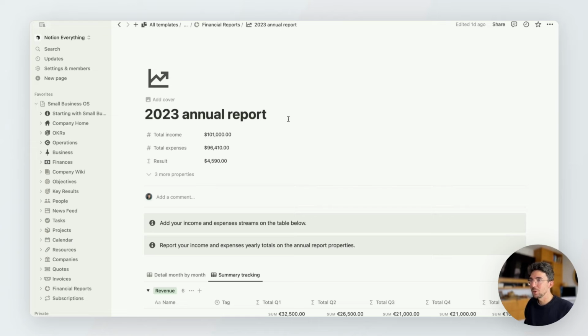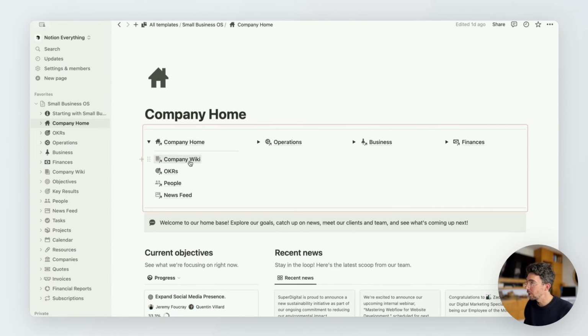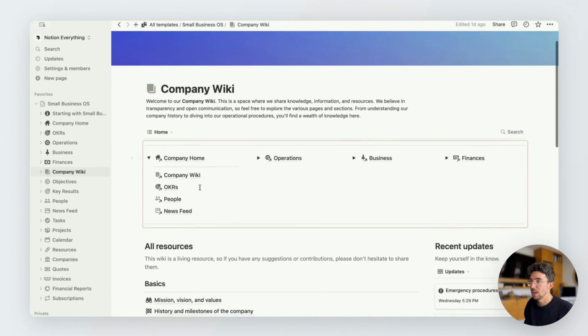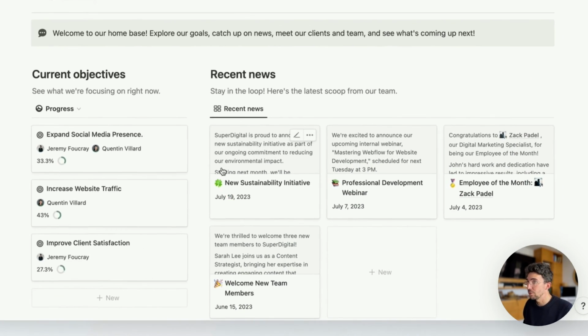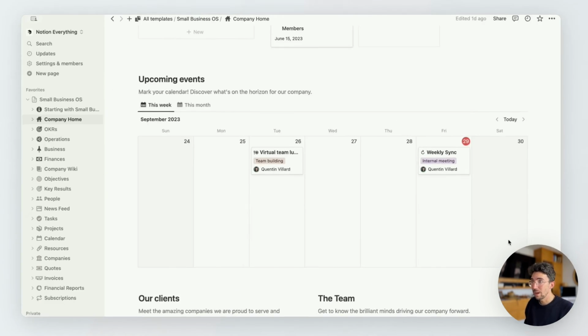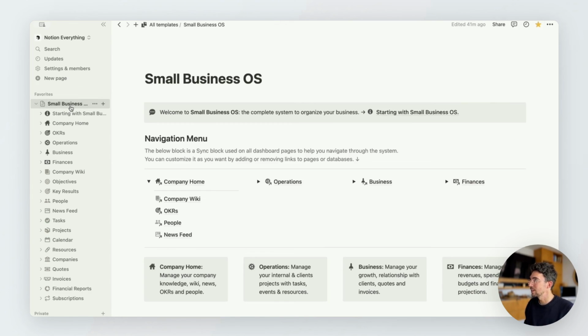And finally, let me show you the company home dashboard, part of this template, which hosts multiple very useful things, such as a full company wiki to save and organize all your company knowledge, information, and resources, but also major information for your business, such as goals that you've defined for you or your team, a news feed if you have announcements to share with your collaborators, upcoming events you may have, and a view of your current clients and team members so everyone is in the know and knows what is going on in your company at the moment. So that's it for this quick tour of this small business OS.